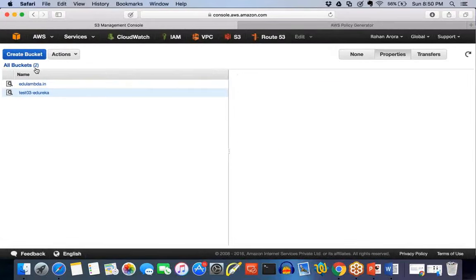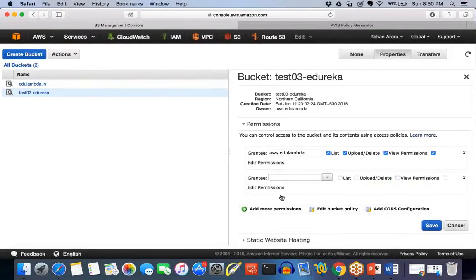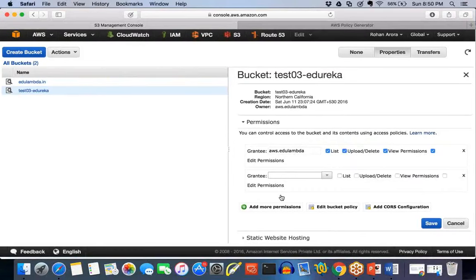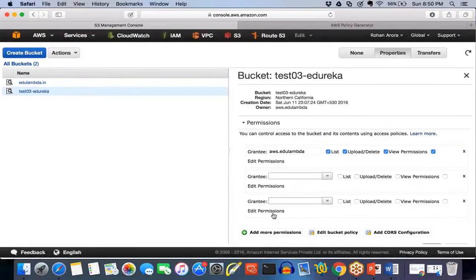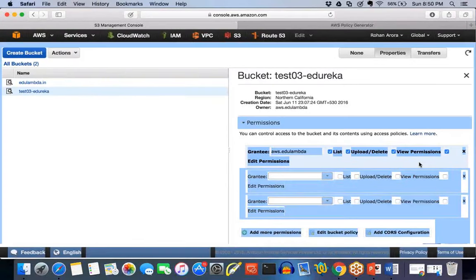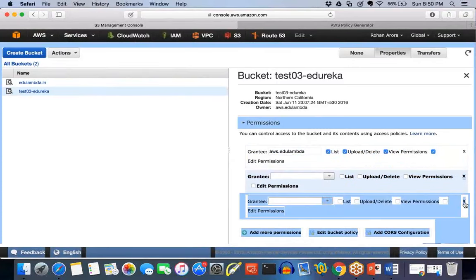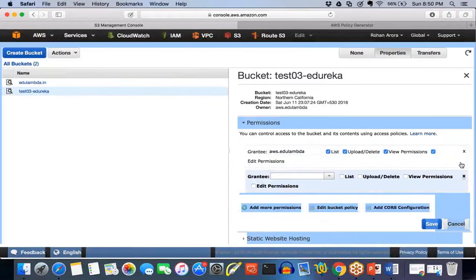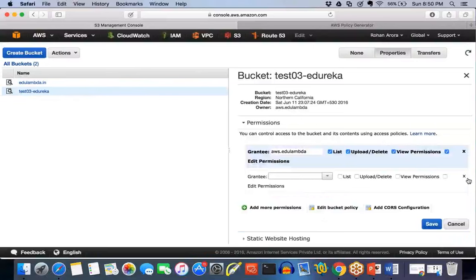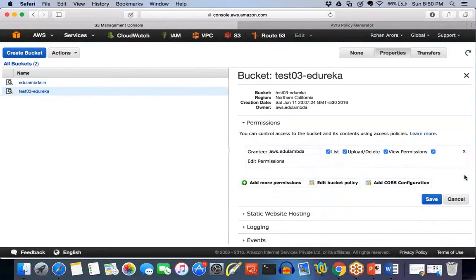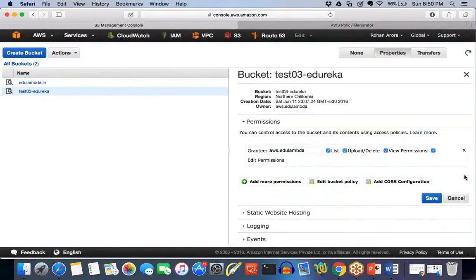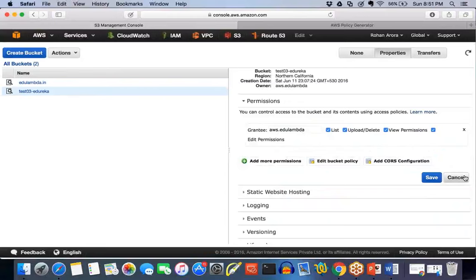So you can define the permissions in two different ways with regards to your bucket. Either you click on add more permissions and define at the individual level, or you create a generic template or create a policy and you can apply the permissions successfully to the entire bucket. Okay, so that's about the permissions.